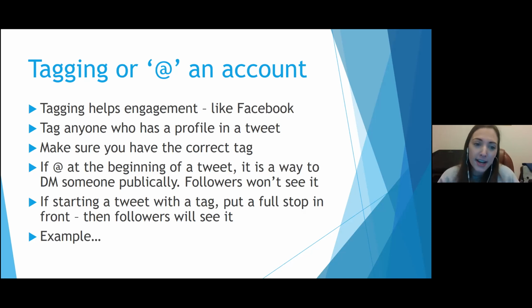Like I said before, you can't edit your tweet. So if you get it wrong, you might have to delete it and then do it again. So this is quite important, and I'll give an example of it in the next slide.